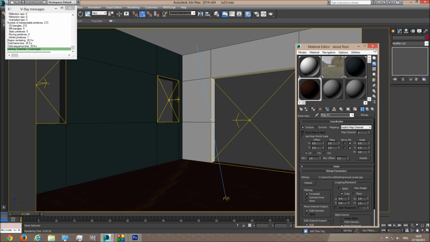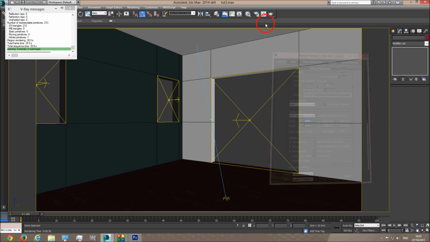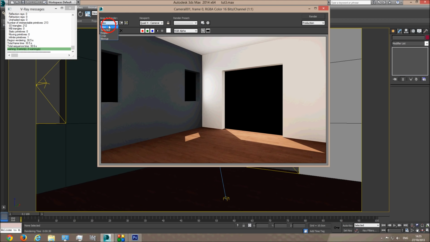So let's try to render this in a little bit higher resolution this time. Higher, not lower. Okay, and let's try to render only the floor area.